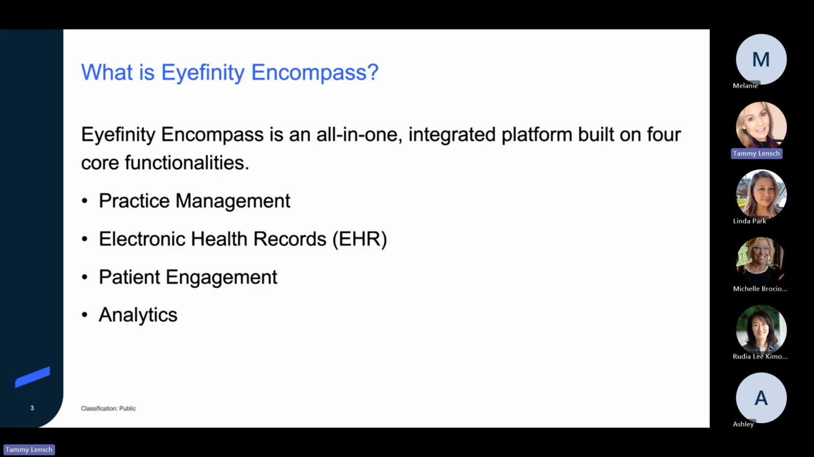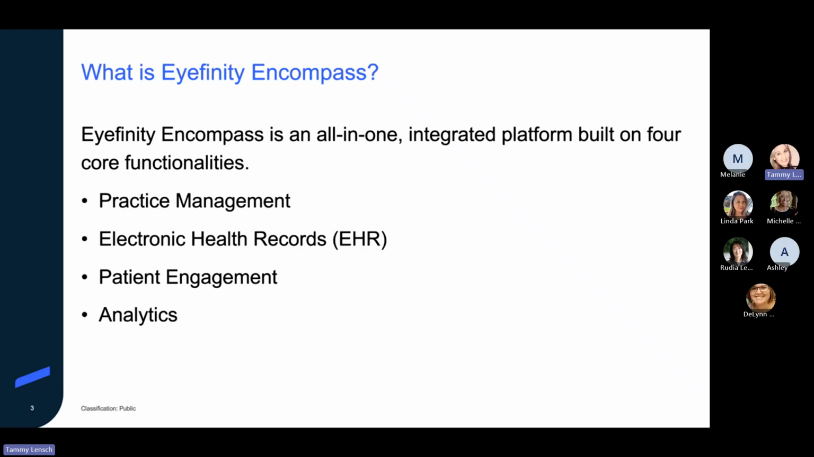So you can see on the screen, we have practice management, electronic health records, patient engagement, and analytics. For practice management, we are centralizing your front office operations with efficient scheduling, seamless lab ordering, streamlined patient checkout, and comprehensive billing capabilities. We're also expanding retail features to support practice growth and enhance promotions and multi-location management tools.